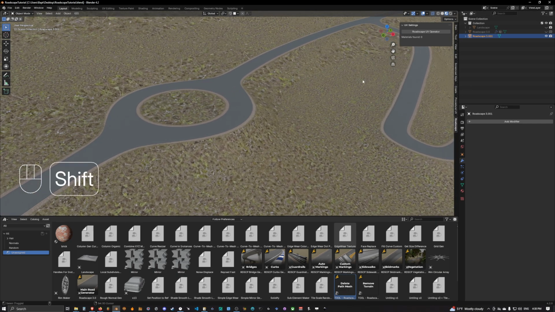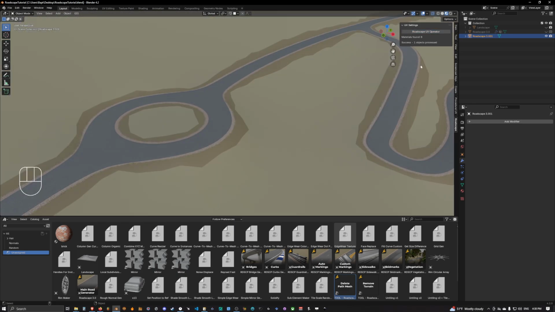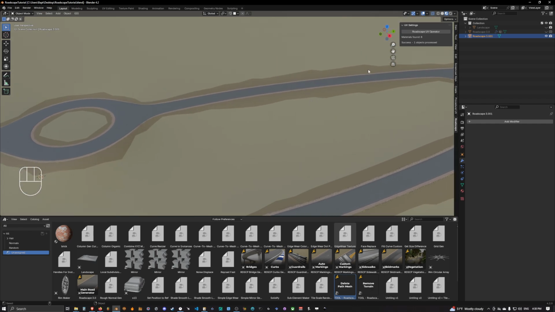So with that being said, in order to turn your Roadscape procedural UVs into real UVs, you will need to simply go into the N panel and select the Roadscape tab. So this is the UV external add-on that we've installed in the beginning of the tutorial series. And once everything is selected, you can simply click on this button. If we click on this, as you can see, now we have 8 materials found, success, 1 object processed, okay?